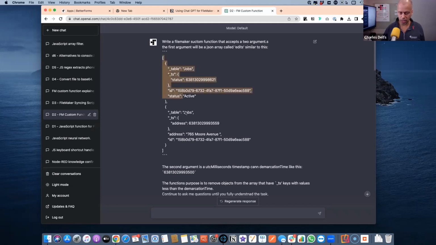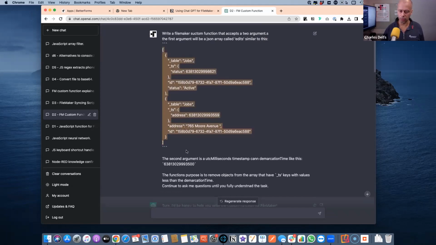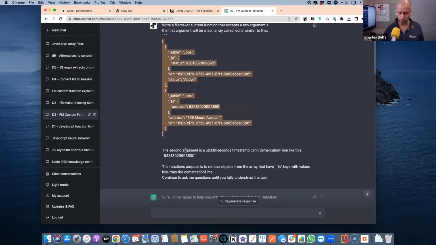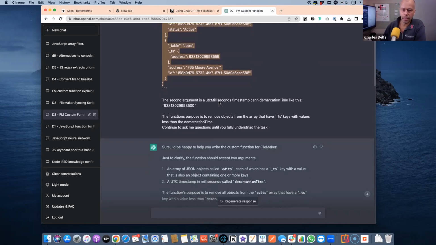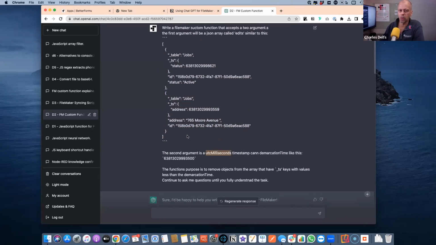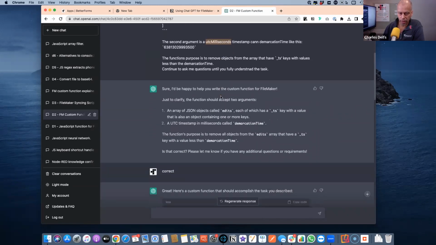So I gave it some sample JSON, and this really helps a lot. I find if you take the time, and it really does take the time, it's worth taking the time. And then I gave it an example, and I said the second argument is a UTC thing. And basically, I wanted to make some complex object out of these two entries here, merge them together based on timestamps and things like that.